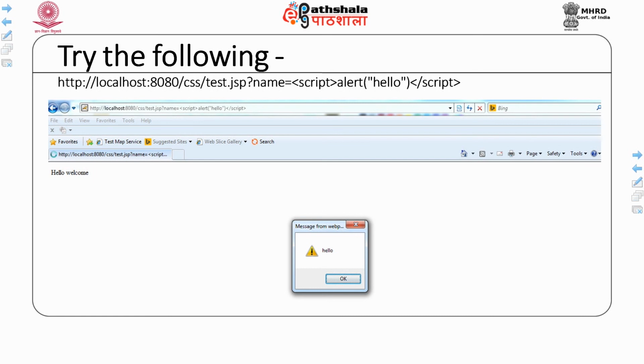But instead of writing name equal to LDCE, how have we changed it? Now we are typing name equal to <script>alert('hello')</script>. So, instead of passing simple text, we are now passing the script tag and we are writing some functionality in between the script tag. What can you observe if you try to do this? It would print hello, welcome, and an alert box would pop up with the message hello.